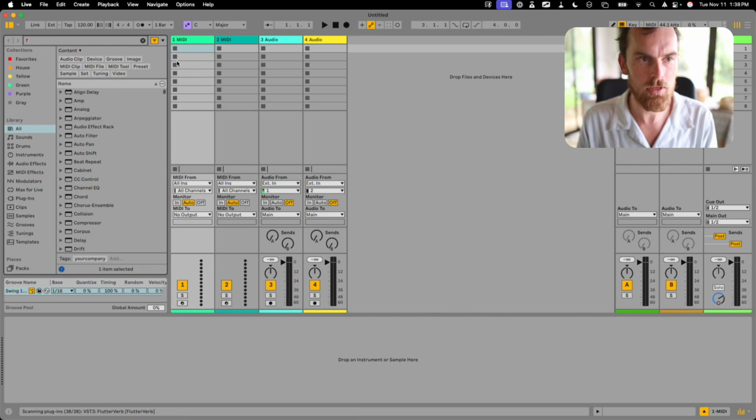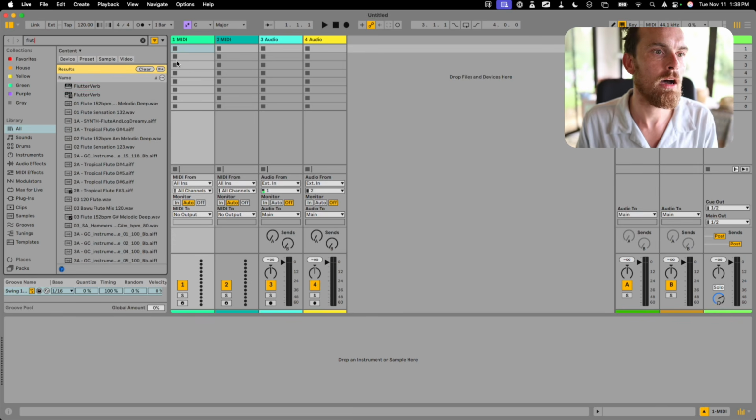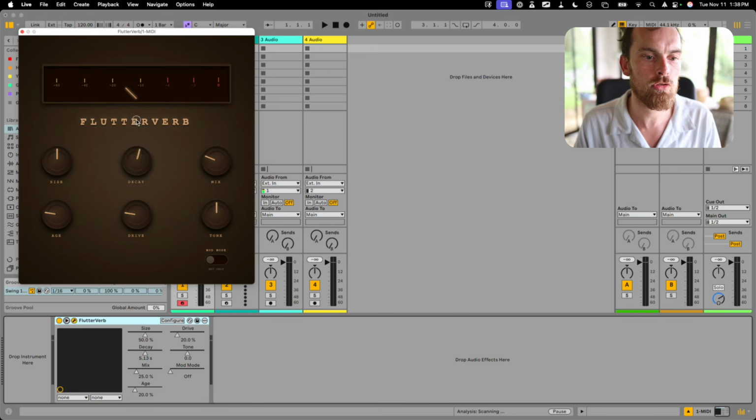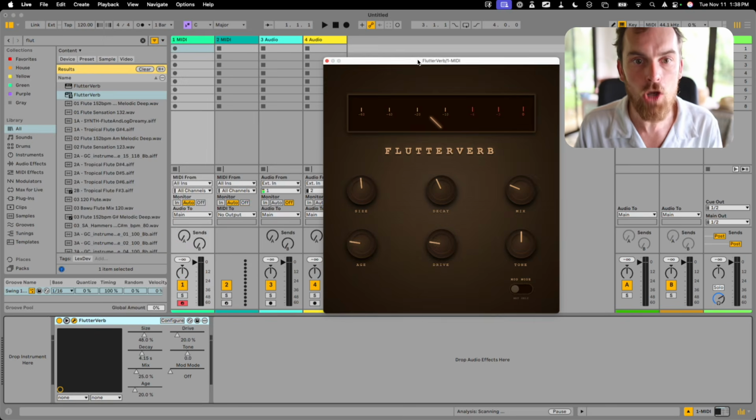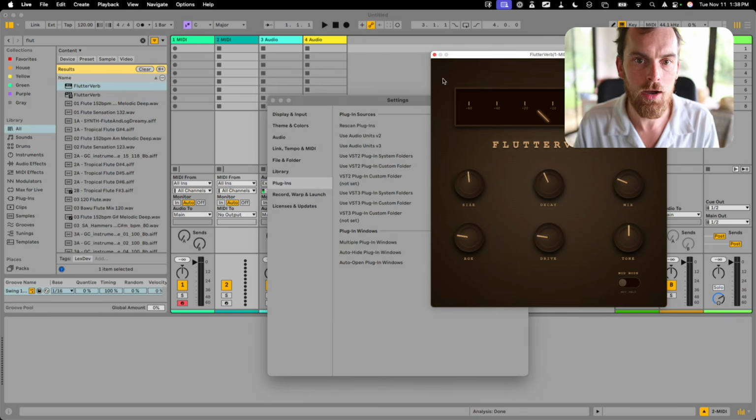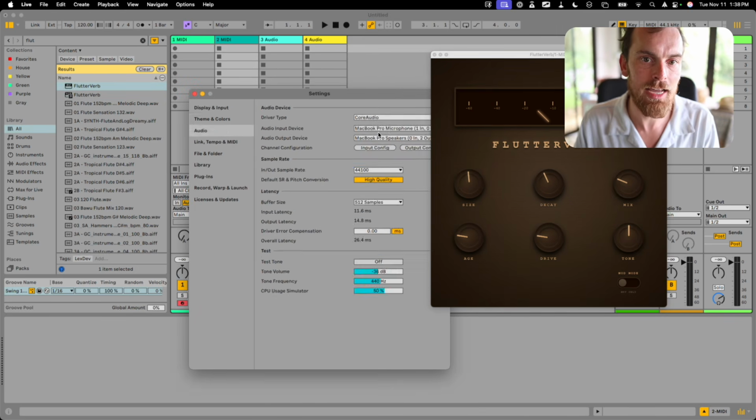So let's go in and I'm going to see Flutter verb. Are we installed? Does it open? Do the knobs work? Do the knobs control the parameters here? Oh my God, they do. Now what I don't know is whether or not the actual sound will work. So this is the main thing that we need to test.